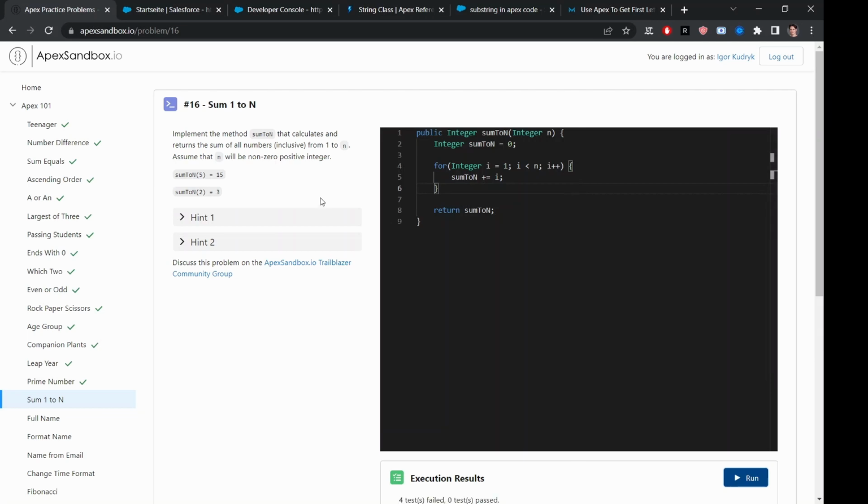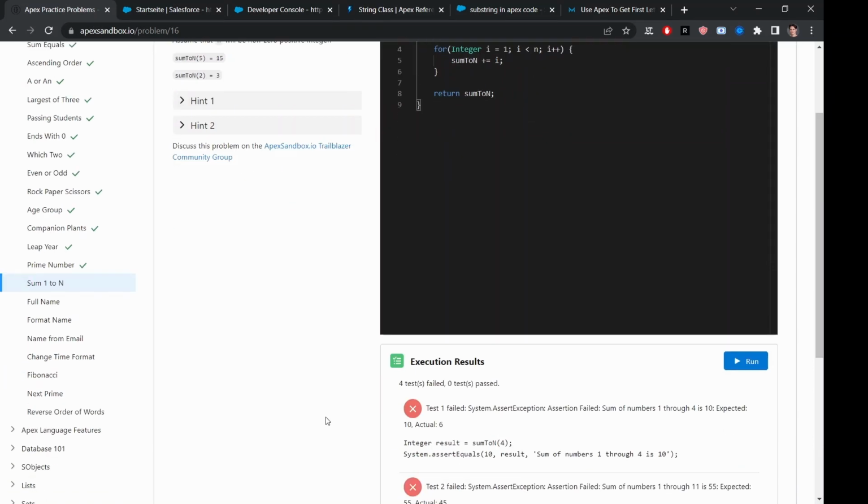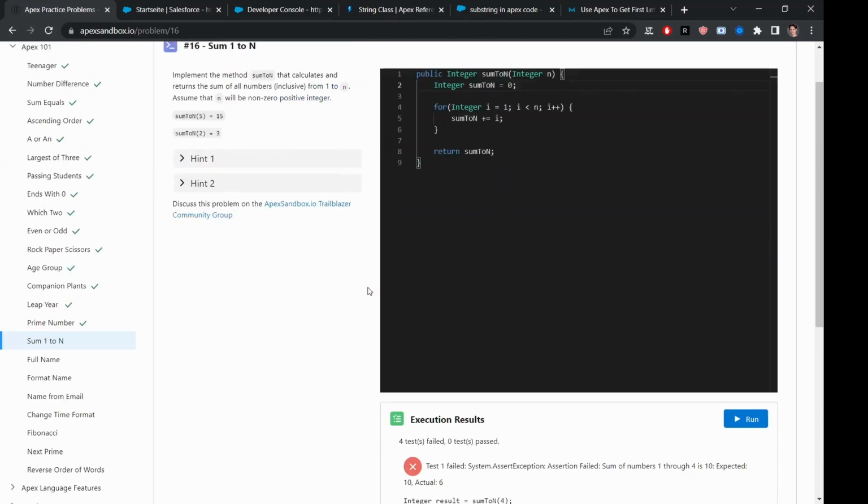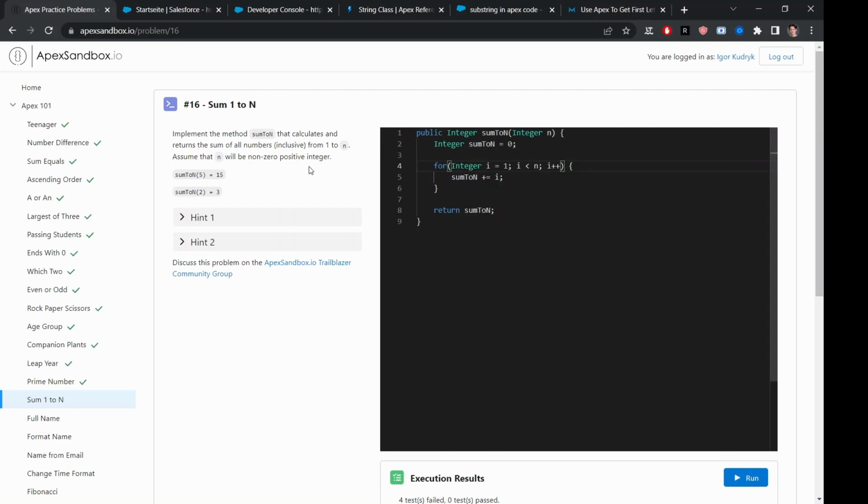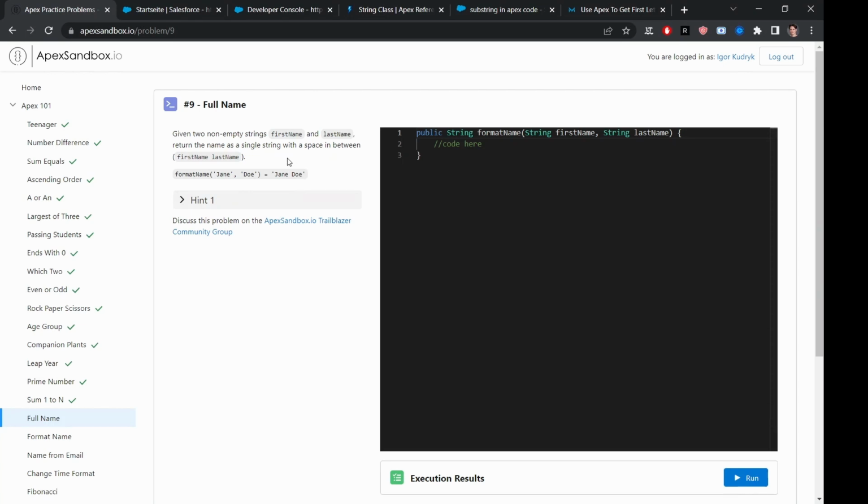Check this one. Okay, do I have a problem somewhere? Okay, I did not include the n. For some reason I thought that inclusive, of course, okay. Yep, my fault. Okay, full name. Interesting, maybe they're in the wrong order, but this is kind of too easy a task in comparison to the next one, to the previous one.